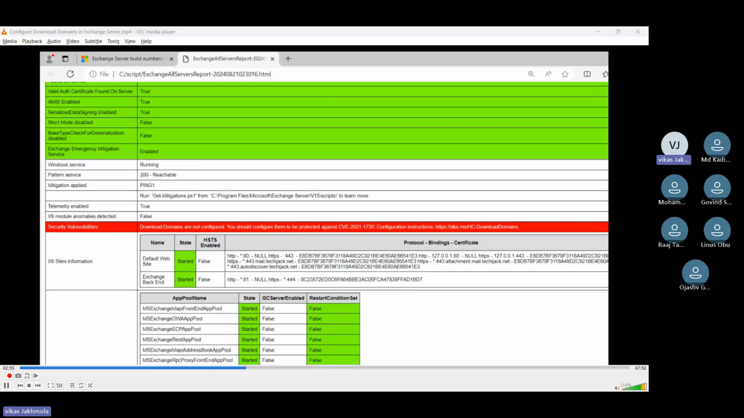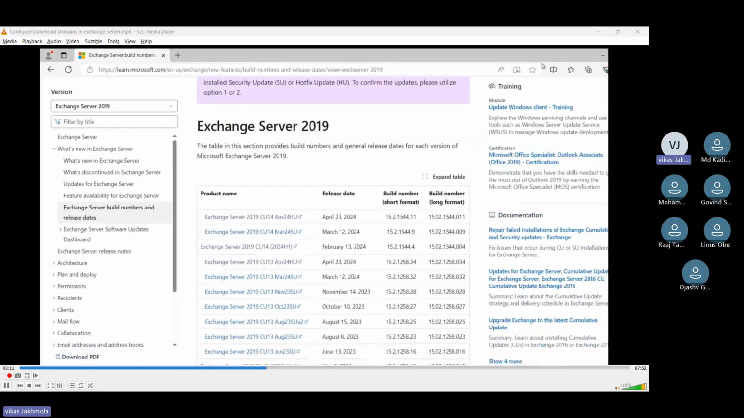You should configure them to protect against CVE 2021-1730. Though we are updated, we are on the latest CU and latest security update, but still we have this security vulnerability there. So we have to fix that. So let me close this.